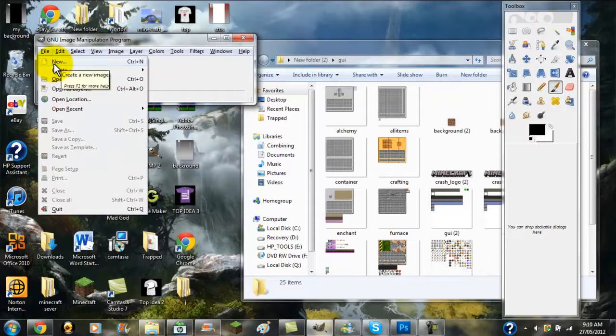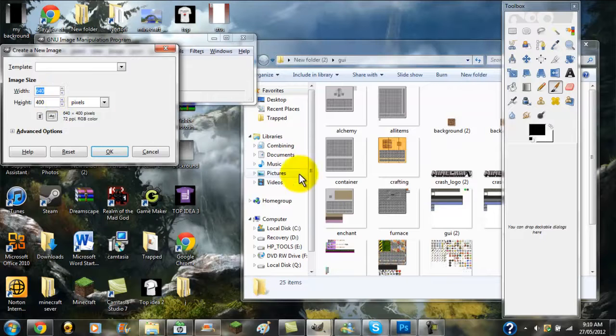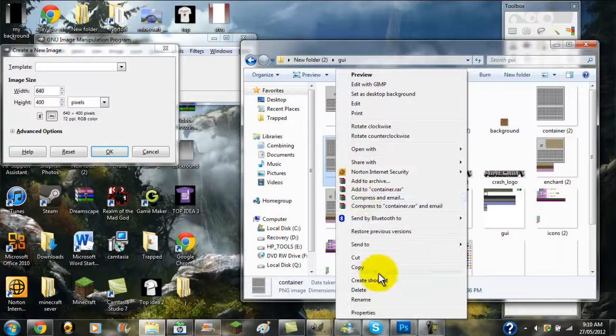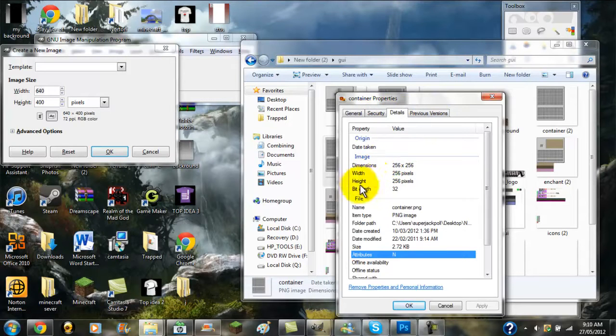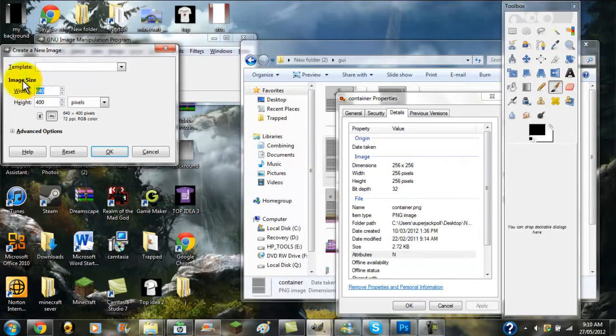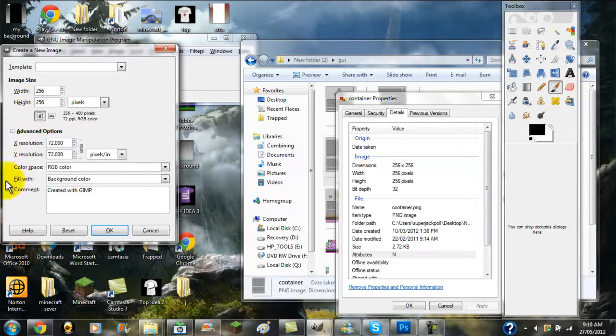This is when you've got GIMP, new. You got to go to the one you want. You got to go to appropriates. Then you got to go to details, and you got to get the width and the height. So both of them are 256. And make sure to do this, otherwise it won't work. You go into advanced options and go fill with, and go to transparency, and there you go.